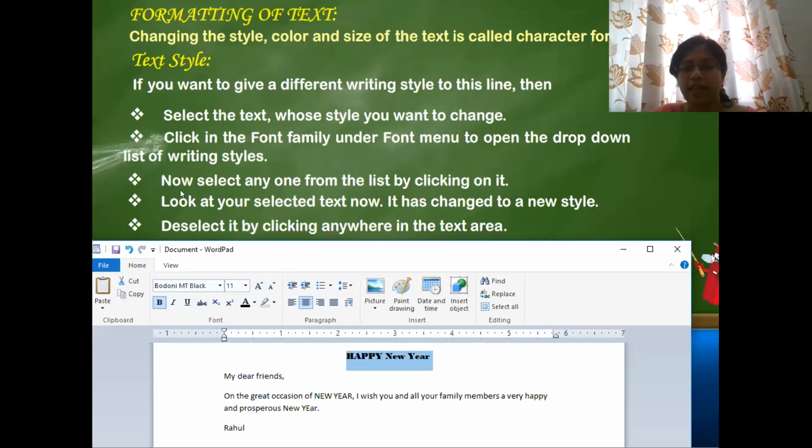Yes. Now what's next? Now select any one from the list by clicking on it. Look at your selected text now. It has changed to a new style. Deselect it by clicking anywhere in the text area. Whatever you have selected, if you want to come out of it, click anywhere. See, my Happy New Year style is changed.